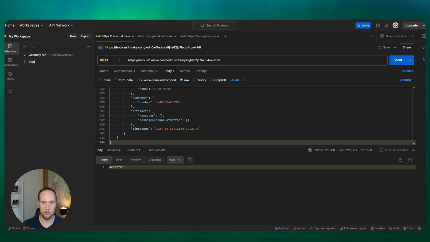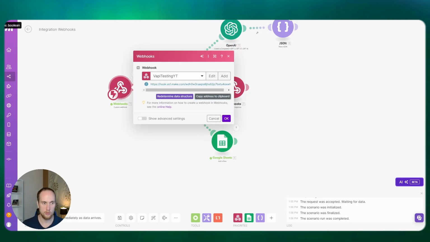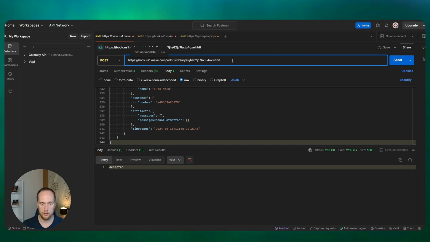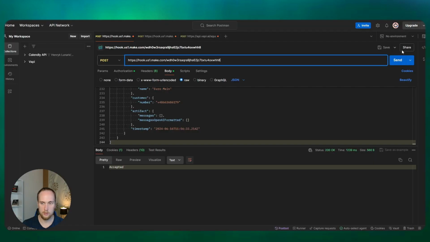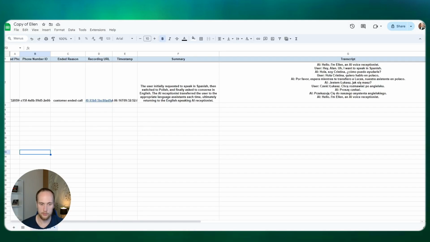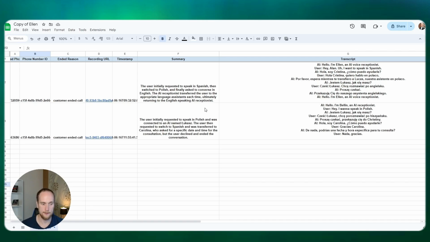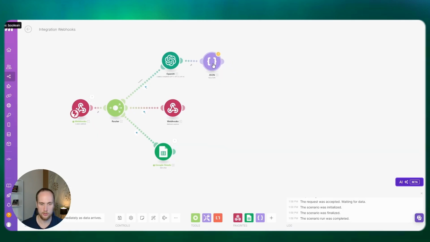So let's go back into make.com. Copy this URL, set one, run anyway, send, and that means we'll get our end of call report popping up here. This is actually all the transcripts for all the 3 assistants, so it's pretty cool. That's pretty much the gist of what's going to happen here.